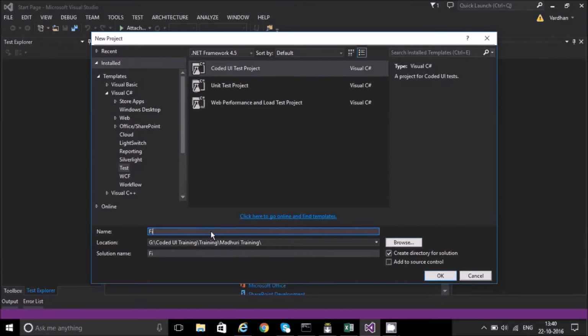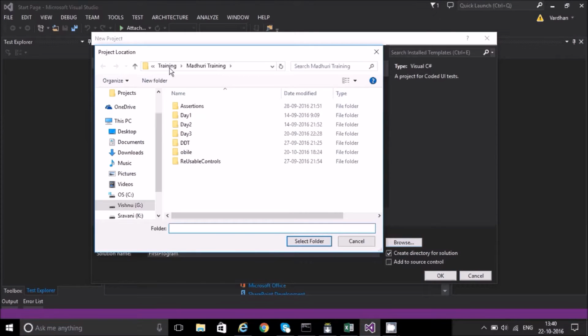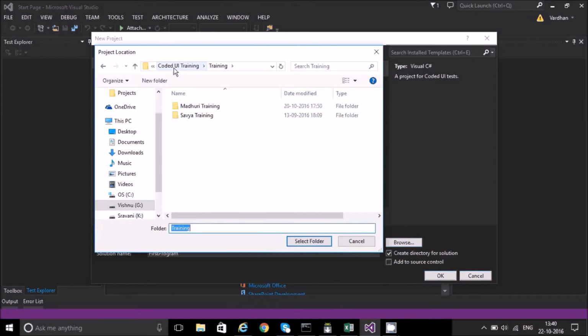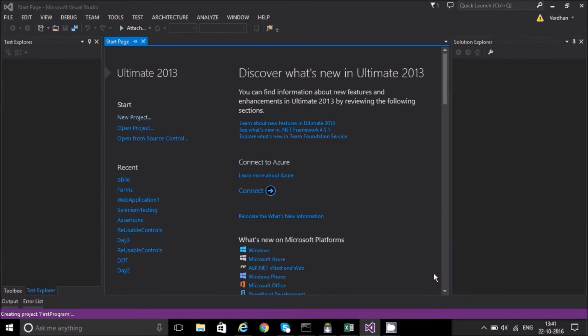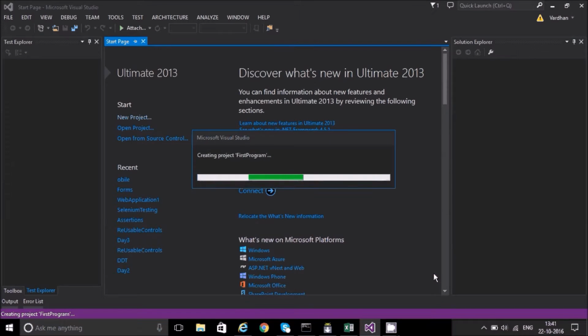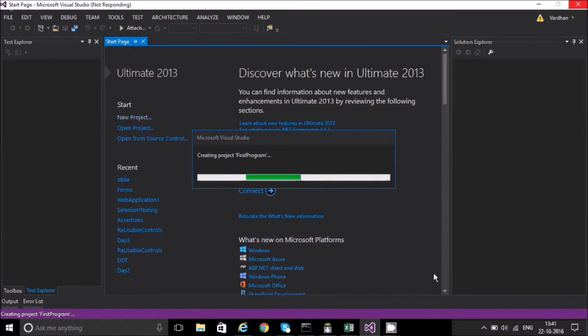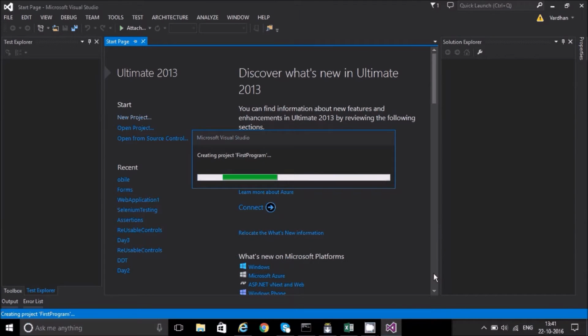first program. If you want, you can browse where the project should reside. Click OK. So my new coded UI project will be created. To create this project, Microsoft uses some reference libraries, which I will be explaining. The first project is getting created.